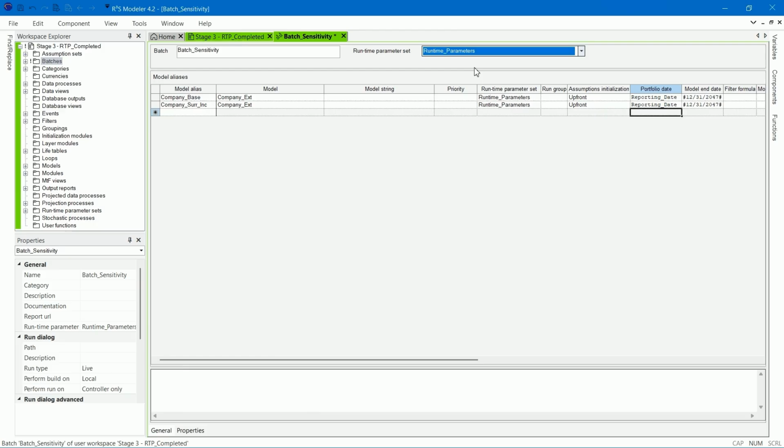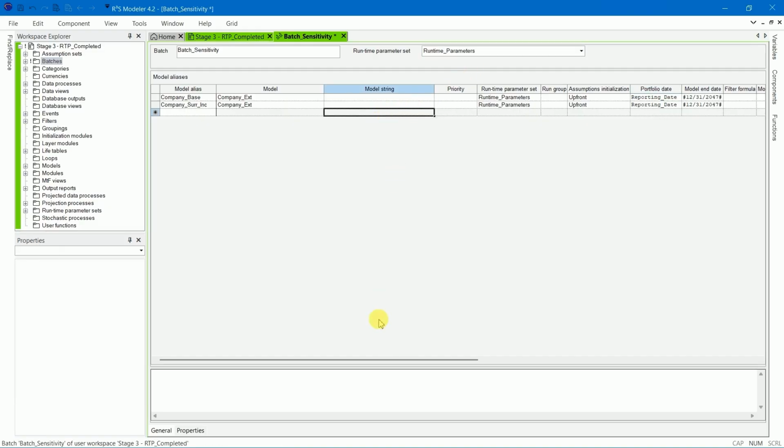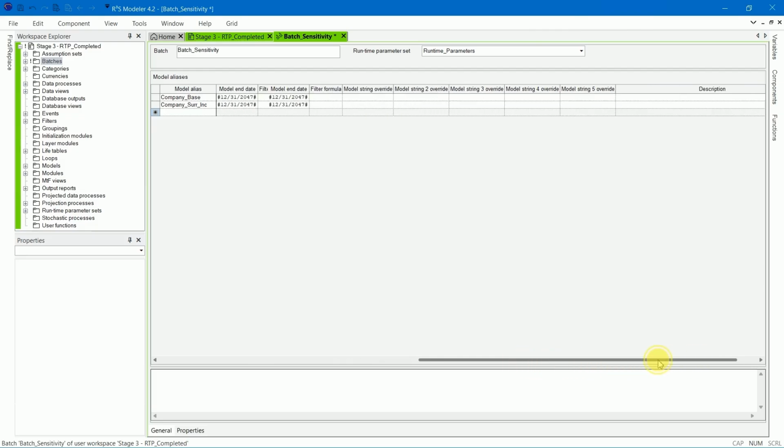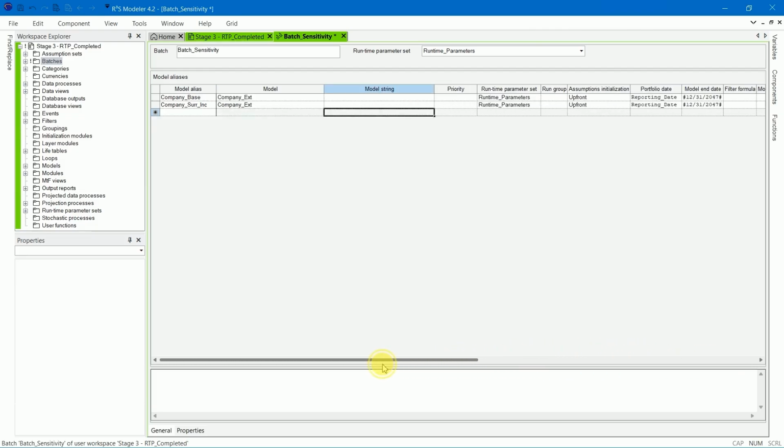Consequently, the runtime parameter set attached to the batch must contain all the runtime parameter set variables required by all the models in the batch. Next, we need to check if the necessary properties are shown in the central pane. We will need the model string property and the model string 2 property. In the example shown, the model string 2 property is not shown.